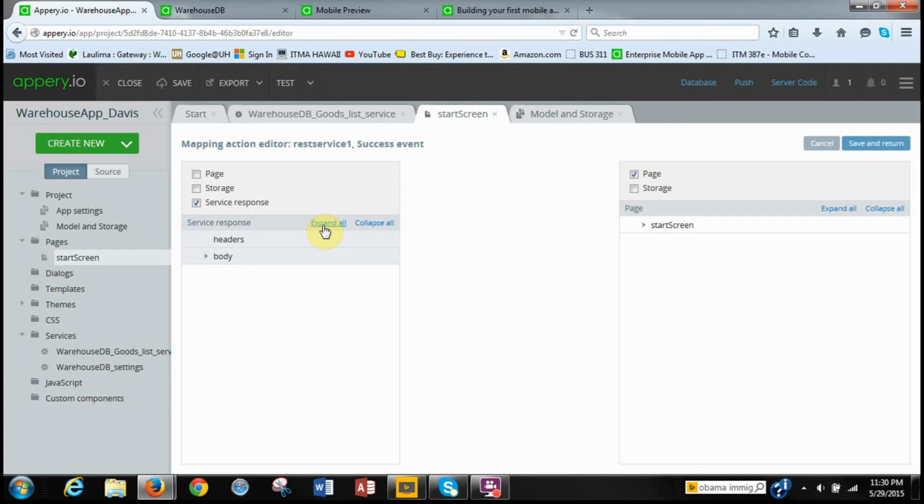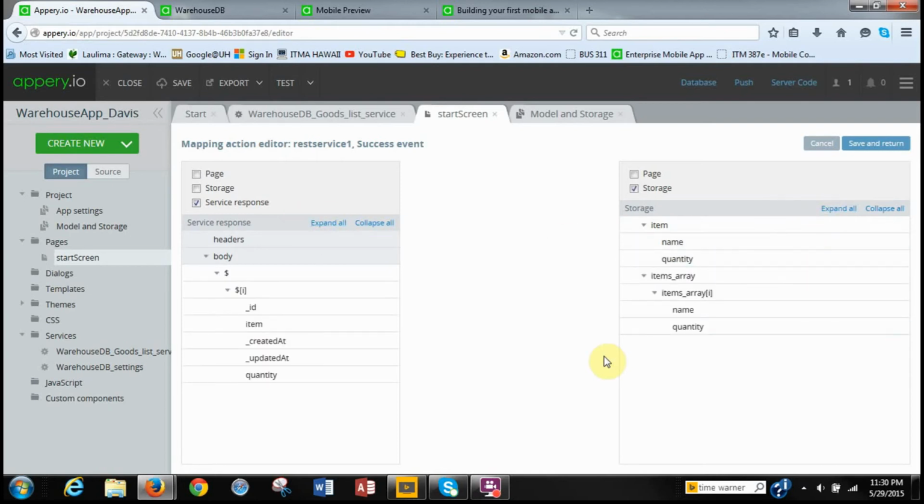I'm going to expand all, making sure that service response is checked on the left and storage is checked on the right. So as you can see here, page is checked. We want to uncheck page and we want to check storage. So on the left we have service response and on the right we have storage. We expand all on both sides and we want to map the $ sign with the hard bracket with the I in it to items underscore array with a hard bracket. Right here.